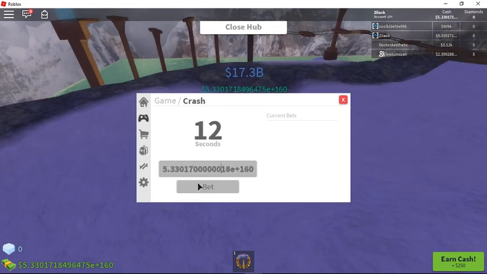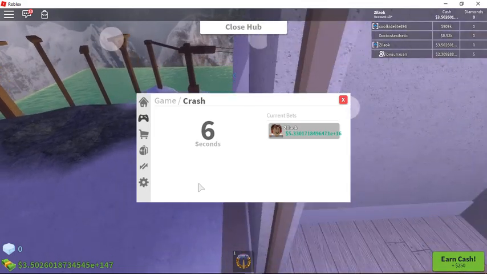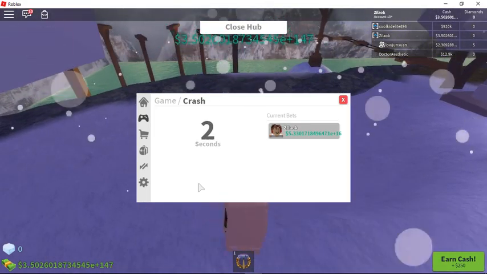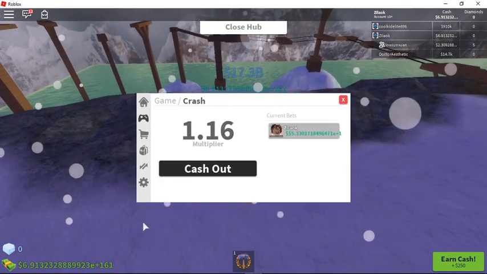Sometimes it puts it straight to zero. So you go like that. And it doubles up your money super fast. And then you can open cases all day long. So as you see, I'm getting a lot of money.